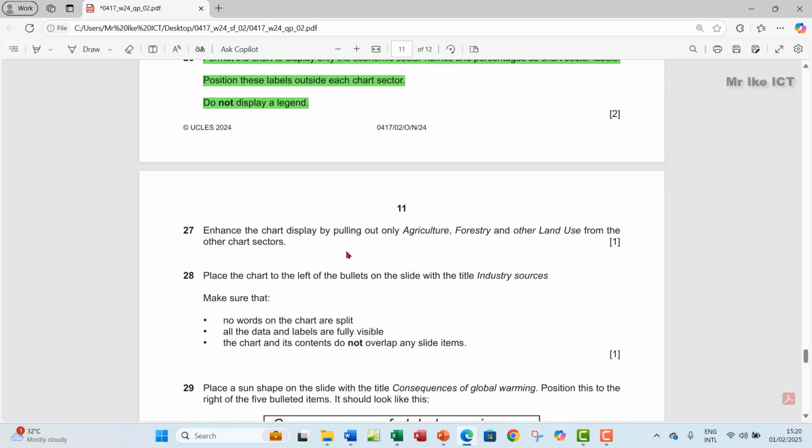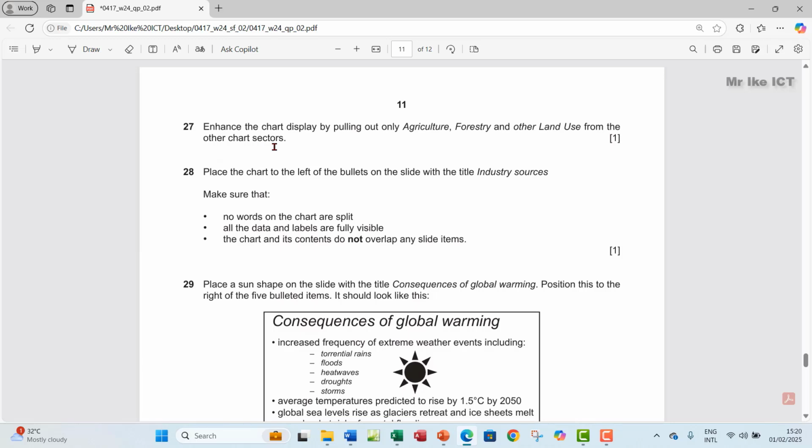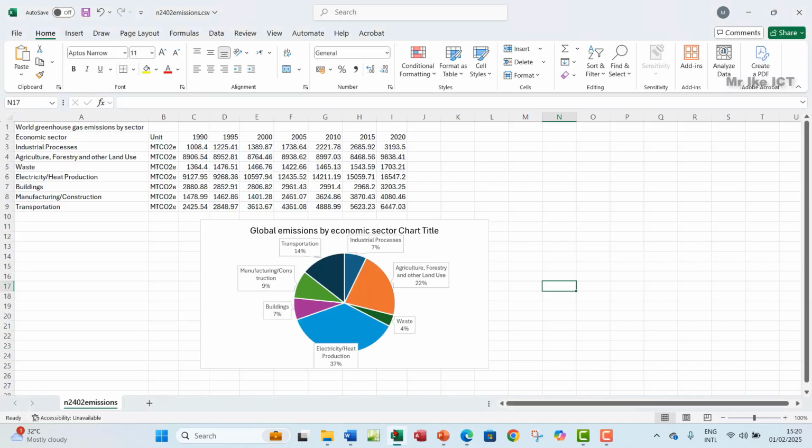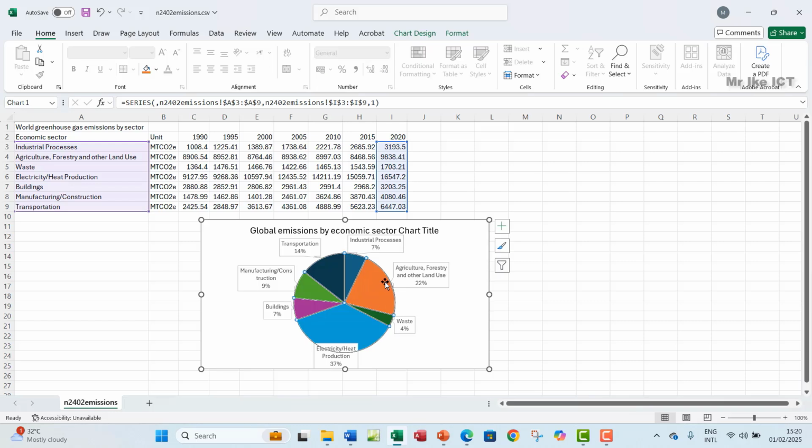So number 27, enhance the chart display by pulling out only agriculture, forestry, and other land use from the other chart sector. So let's improve that. Agriculture. Okay, so look at it here. You click on it once, see that every sector of the pie chart is selected. Then you want to click on this particular agriculture, forestry, and other land use. So you want to click it once again, so it will be the only sector that will be selected.